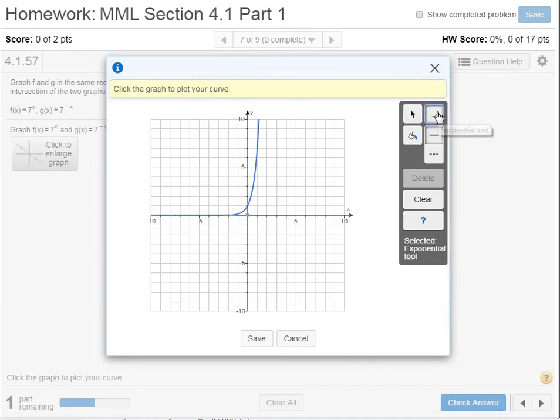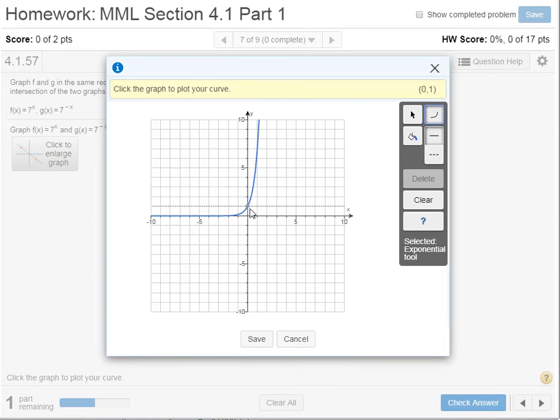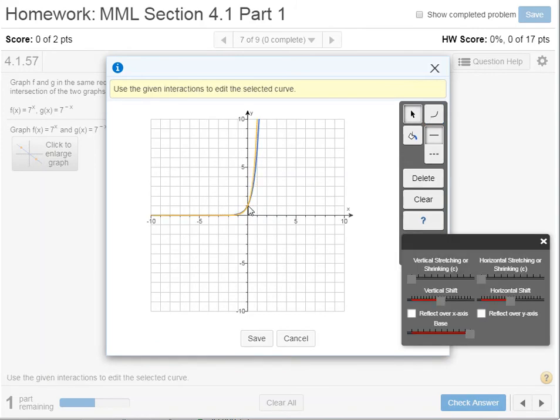I'm going to go to the exponential tool. I'm going to plot the point (0, 1), just like this. Then I'm going to go right here and change my base. Here's my base. See, the blue graph is still there? The blue graph is f of x, and the orange is g of x. So what's the base for the orange? It is 7. So I'm going to click on that, but then I need to reflect it.